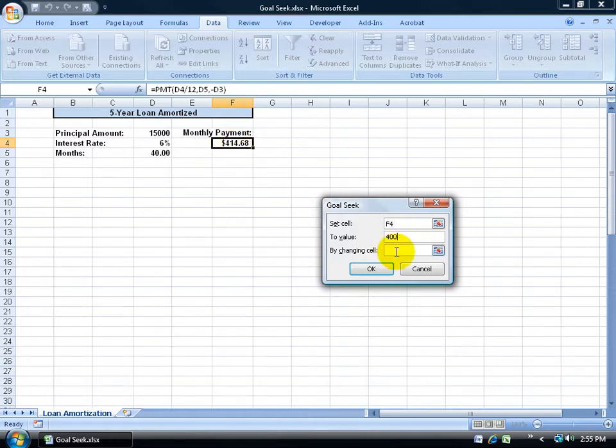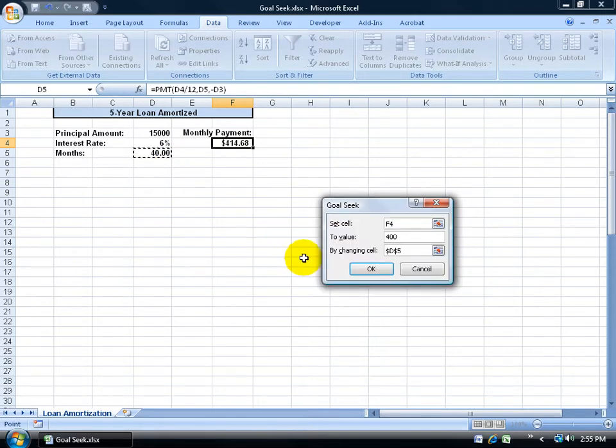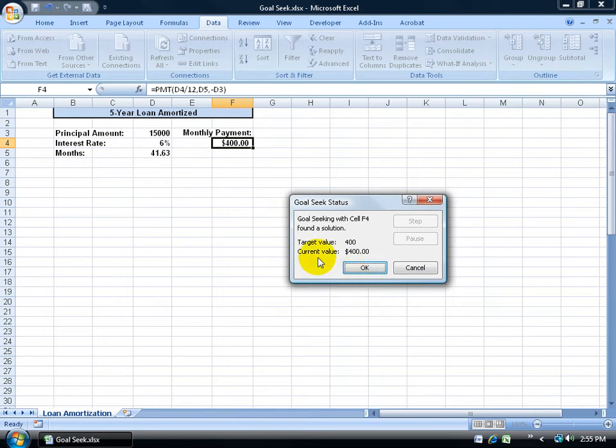Now, what cell is it allowed to update to get me my final value? Because it's got to be able to change something. In other words, it's got to be able to update my months, because if it can't, then it can't give me my value here. So if I leave it at 40 months, the best it's going to give me is $414, because it can't change the months to get me close to my $400 mark, which is my To value. So I'll click in here by changing what cell. I can click its little collapsible dialog box, click in the cell here, hit enter on the keyboard to pop it back open, click OK, and there it is.